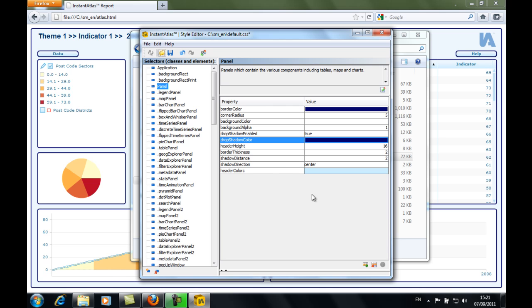The property shadow direction allows me to define from where the light will come. I quite like the light to come from the top left, which means I need to set my shadow direction to right. If I now save my changes and refresh my report, I can see the shadows on the panels.